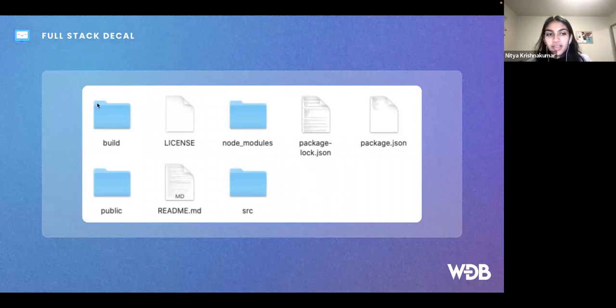And then finally, we have a build folder, and this build folder is essentially where the output goes when you run npm run build. It's a compressed version of our project that you can run to the public. Okay. Are there any questions on that?